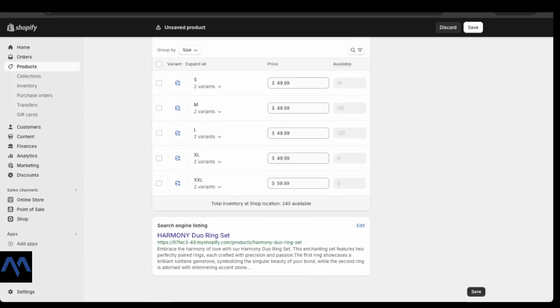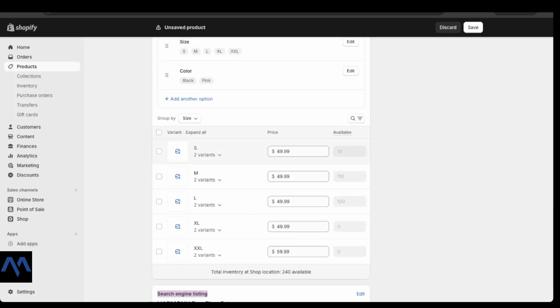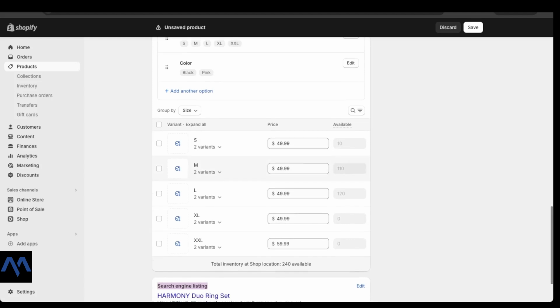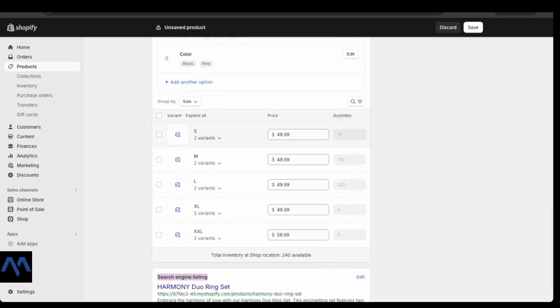And then this is the search engine listing. This is what it would look like. You could also edit that if you wanted to. But what I'm going to do now, I'm going to delete this. Actually, I'll leave this, no, I'll delete this, because it doesn't apply to the jewelry I'm talking about in terms of size and variants and all that stuff. But just because of this class, I'll leave the sizing in here so we can see how that comes out on the products page.